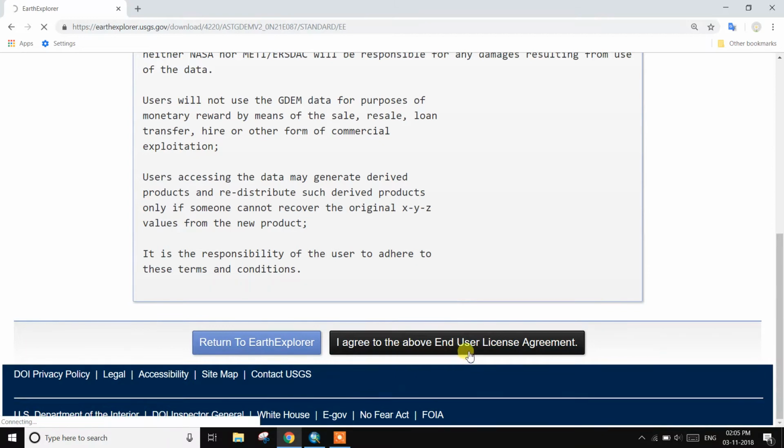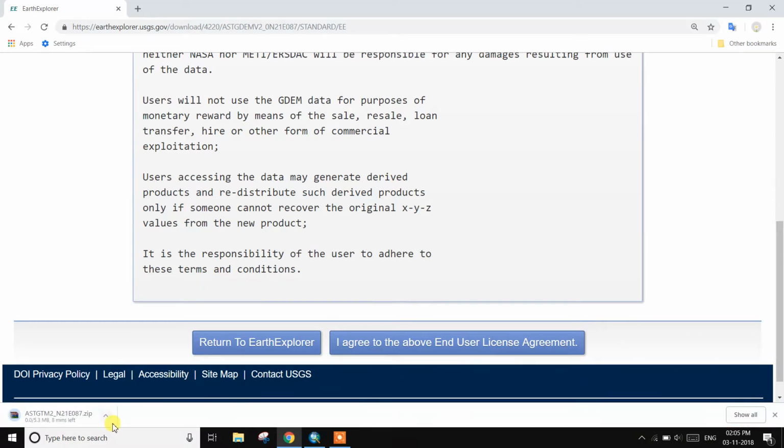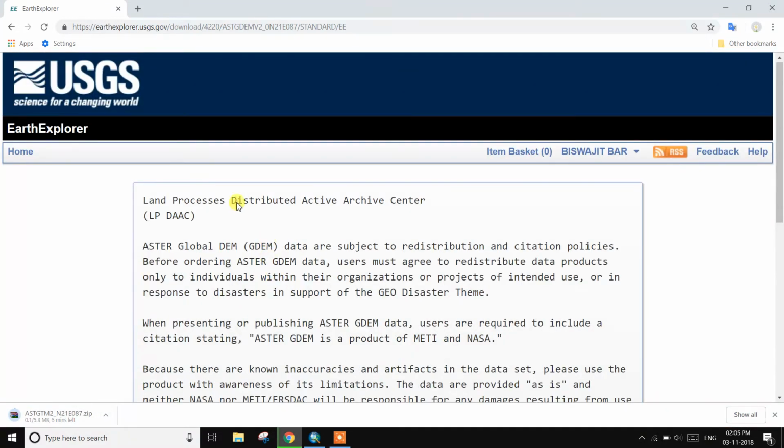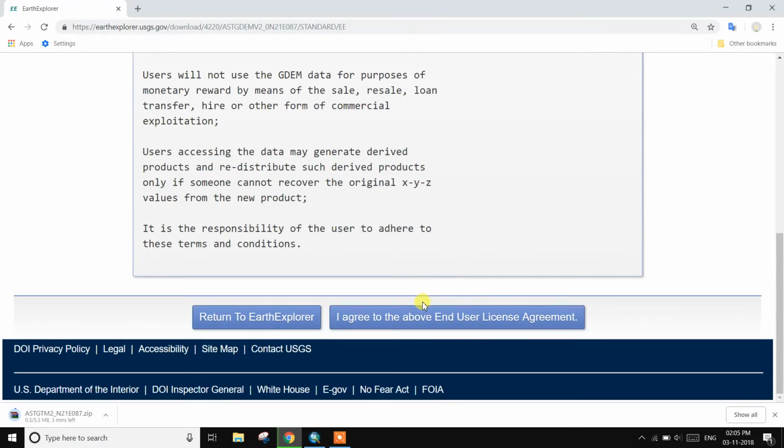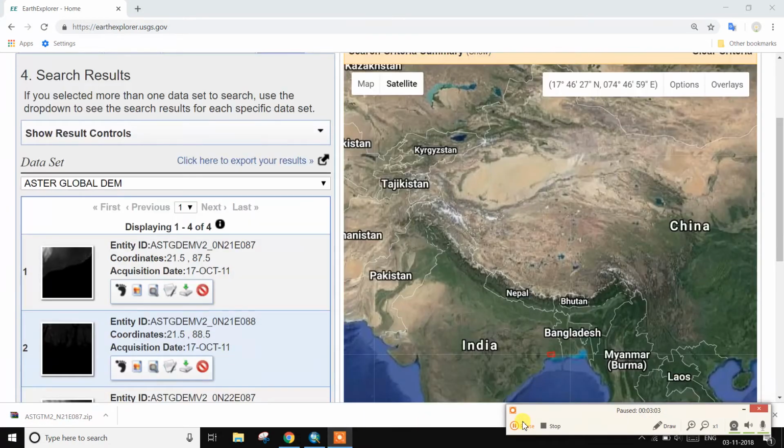I agree to the user license agreement. Download this file from the Land Processes Distributed Active Archive Center. This is the term of agreement of the above found user license agreement. So complete this download and open this.